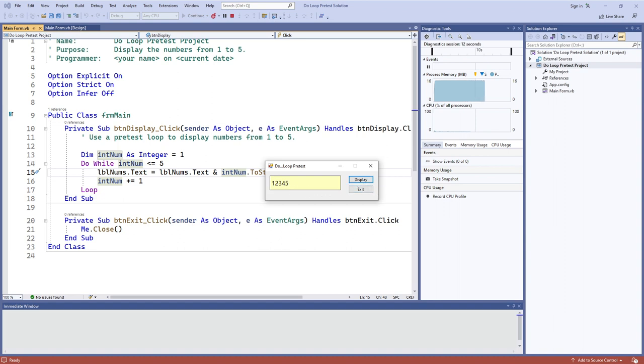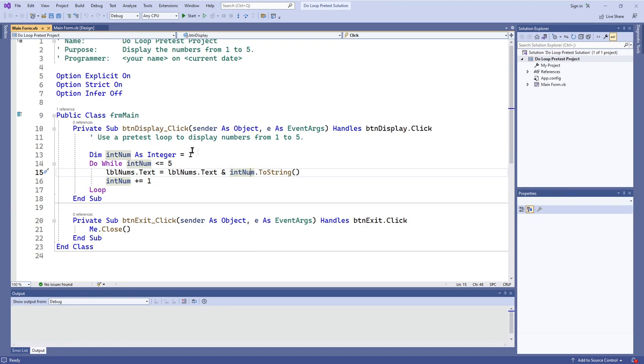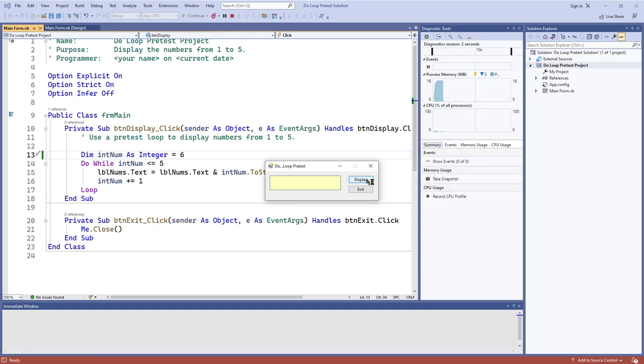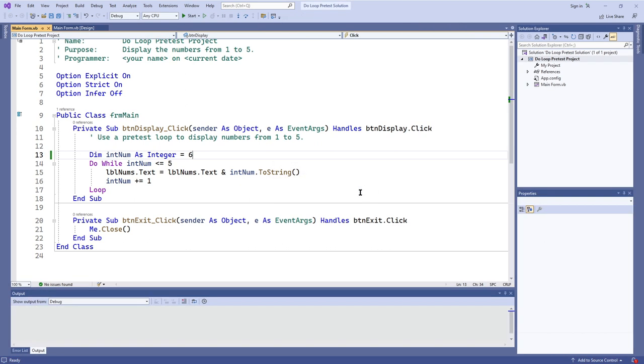Isn't that pretty nifty? Now what I want to do is actually run that edge case that I had before where I started at 6. So I'll build the application again. Int num starts at 6, which means that the condition fails immediately, and nothing actually happens when I click display because we never enter our while loop, which means that we never actually modify the .text property, so it will always be empty. And to show that it's not frozen, I can click exit and the application exits just fine. It's just that we never enter this while loop, so the display never actually gets properly updated.